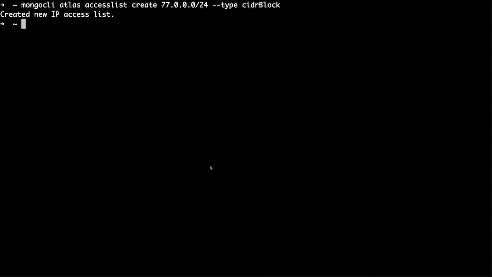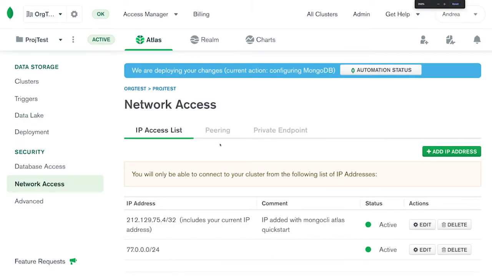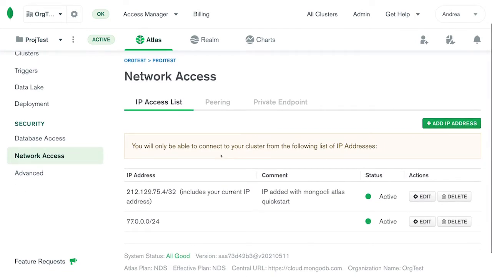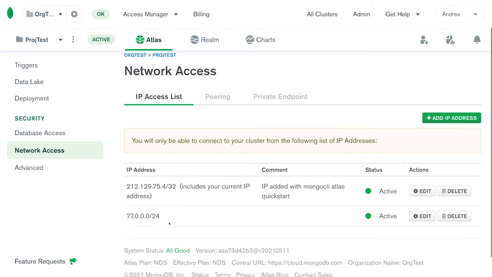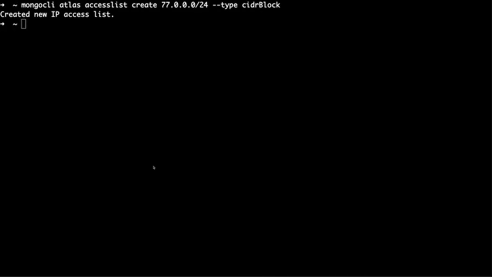So let's check out in the Atlas UI. Okay, as you can see here, let me zoom in. We have two different entries. The first one has been created by the Quickstart command, and the second one has just been created by the MongoDB CLI. But now that I notice the range, I see that actually it's wrong. So let's see how to delete this particular entry with MongoDB CLI.